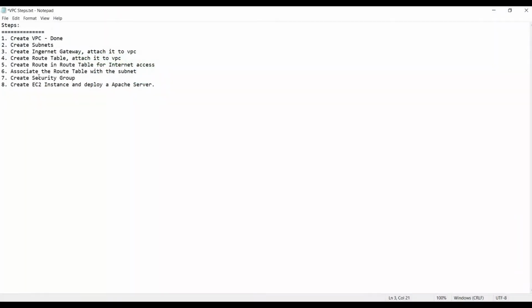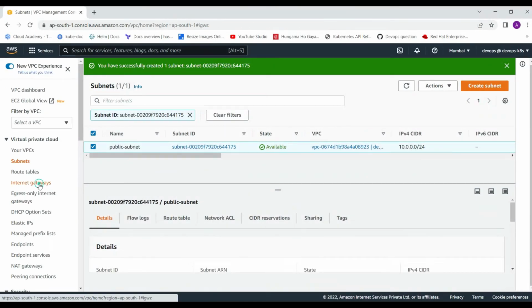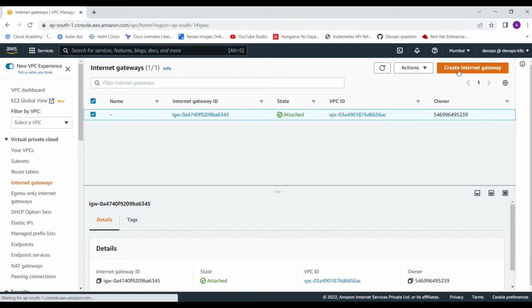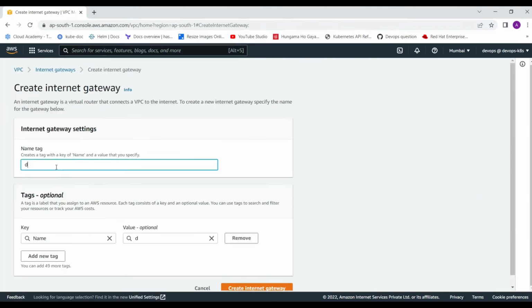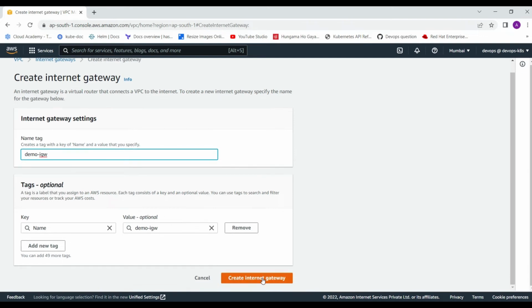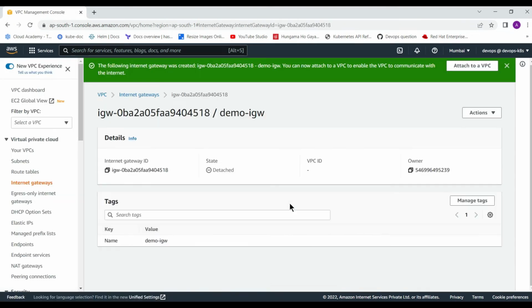So this point is also done. We created a subnet. Now we have to create the internet gateway and attach it to the VPC. We are going to create one for our use, named demo internet gateway IGW. Just create it. All we are doing is in the Mumbai region. So the internet gateway is created.